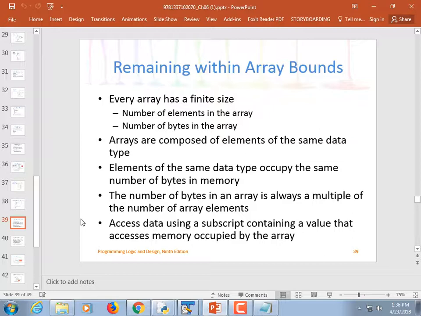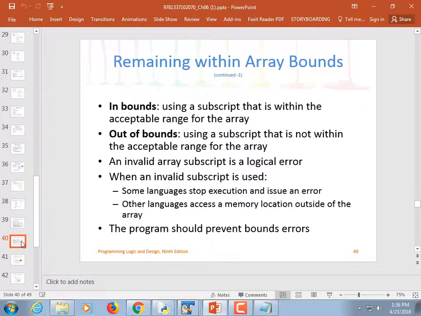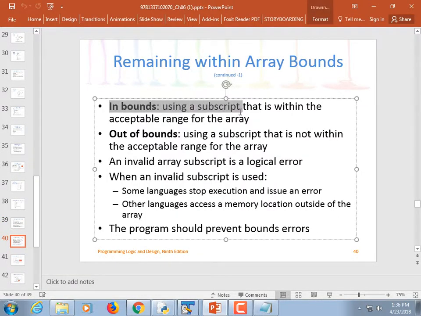It may merely return an invalid value, or the computer may detect that you're trying to read past the end of the array and then shut the program down. You probably have seen the Windows error message, your program has encountered an illegal instruction and will be quit. That's the kind of thing that can happen if you read invalid memory. So you have to remain within the array bounds or something bad will happen. Either invalid data will be returned or it will crash your program.